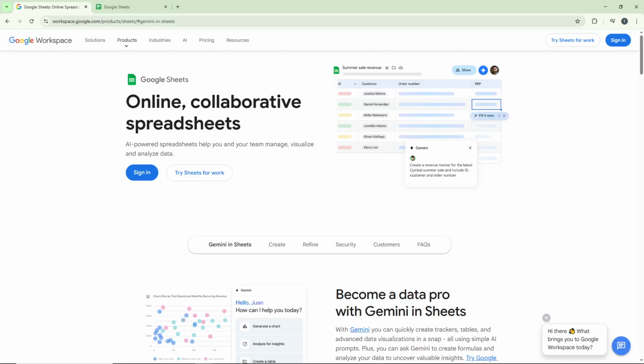Welcome back, everybody. Today I'm going to teach you how to create a Google Sheets desktop shortcut on your PC. This is incredibly useful if you frequently work with a specific spreadsheet and want instant access to it without having to navigate through your browser every time. Let's jump right in and get this set up for you.